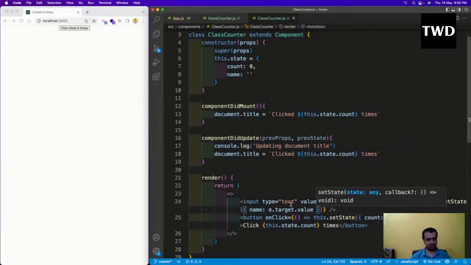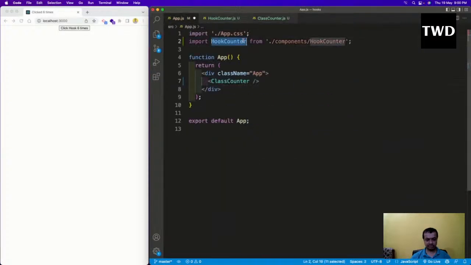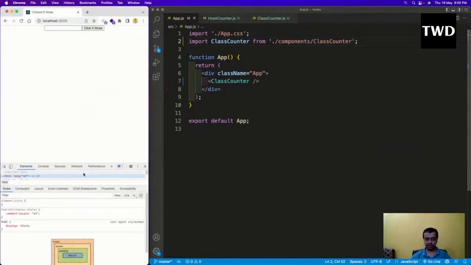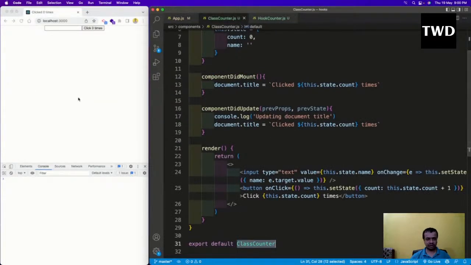Now we have two things, this input and this counter. So let us again have this plus counter back here. Save it. Now I have one input box also. So let me come here and go to the console. I have just put an updating document title here. So I'll click it and componentDidUpdate will run, which is pretty fine. componentDidUpdate is running, but I will type here, and then also the componentDidUpdate is running, which is not fine.